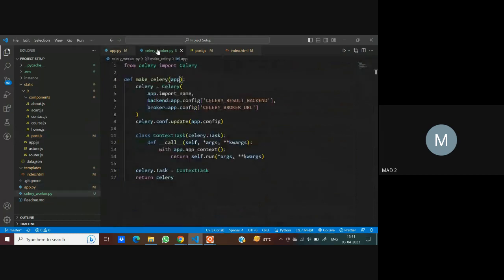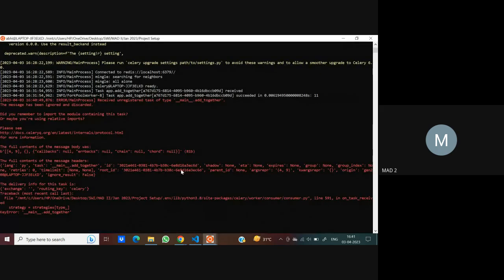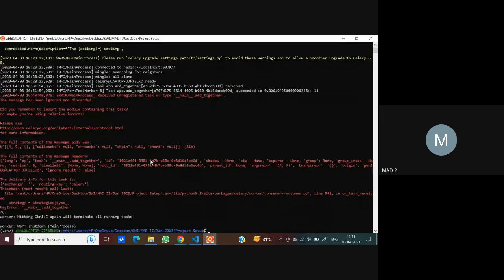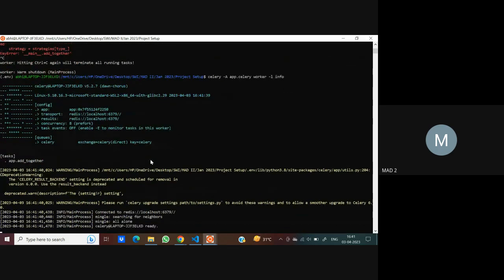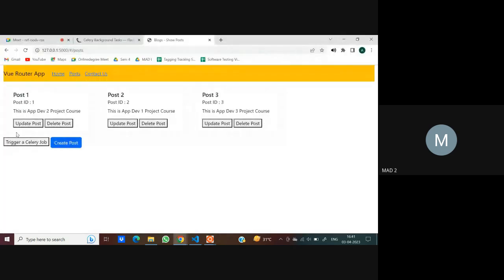where I'm creating the instance, I'm creating it here. So maybe instead of saying app.import_name, I can directly mention it to be app. I'll reboot this. Yes, this task can still be detected here. If I go there, refresh it, and click on this.